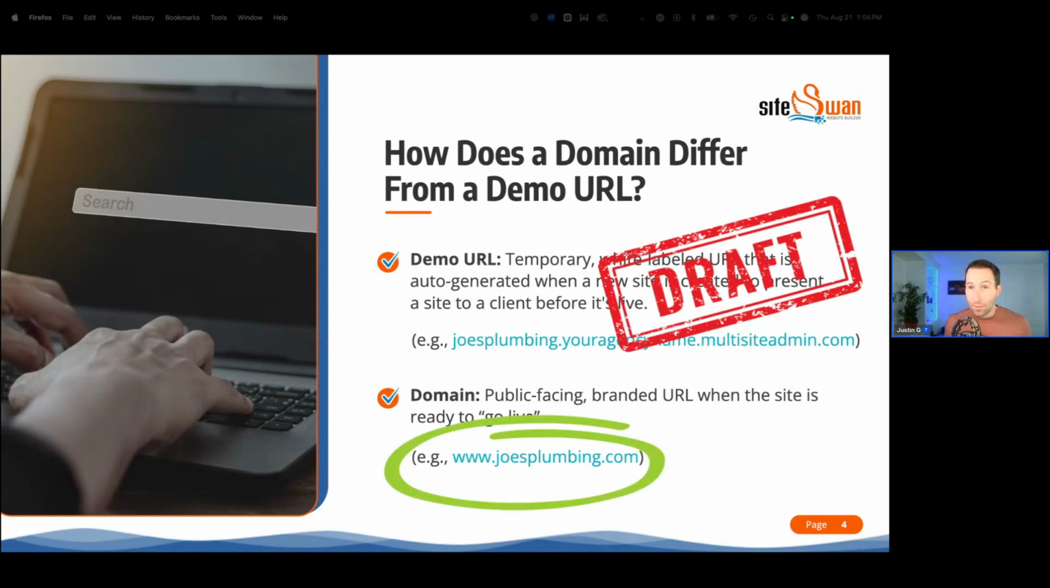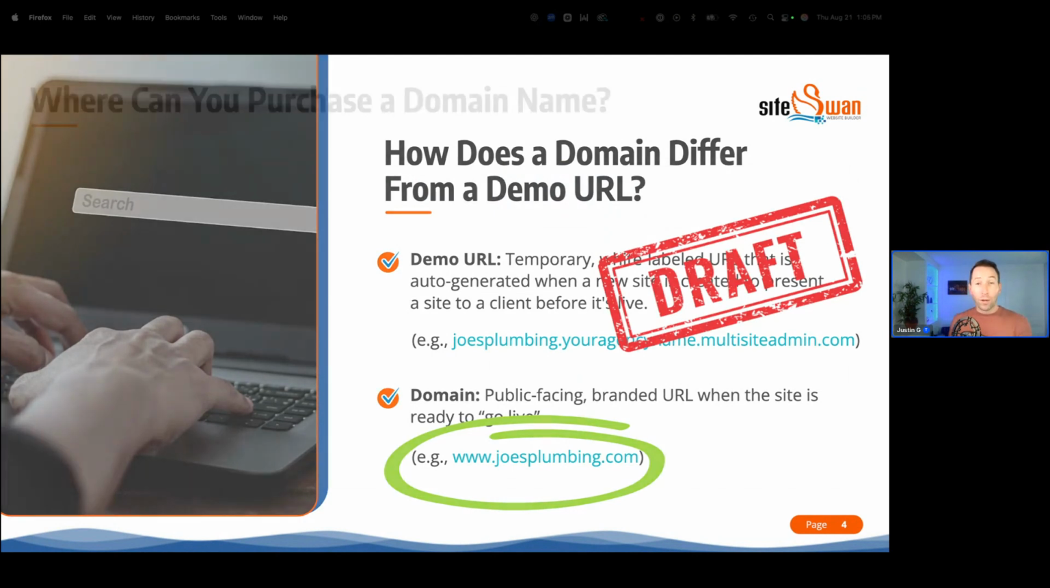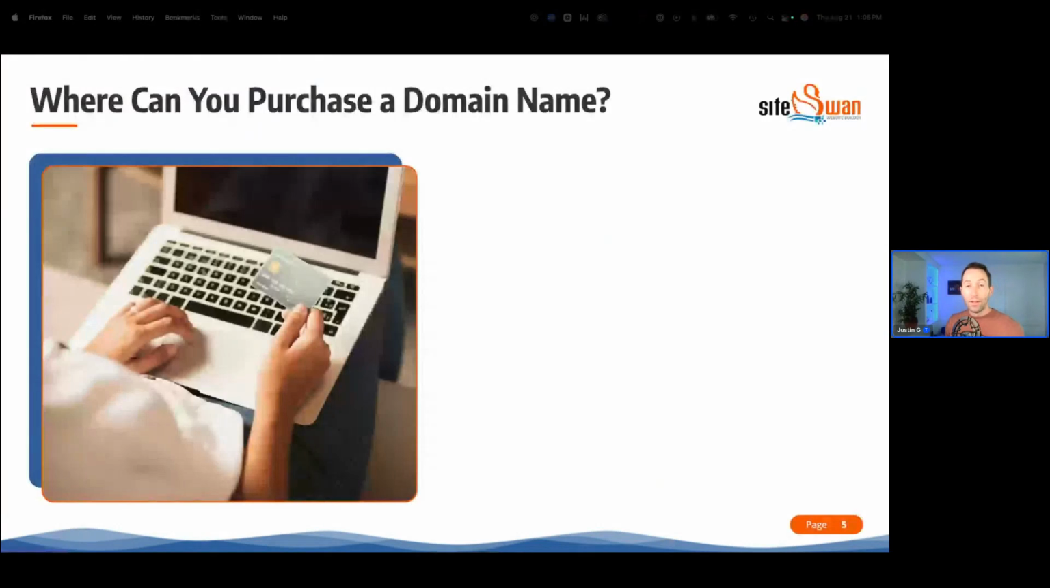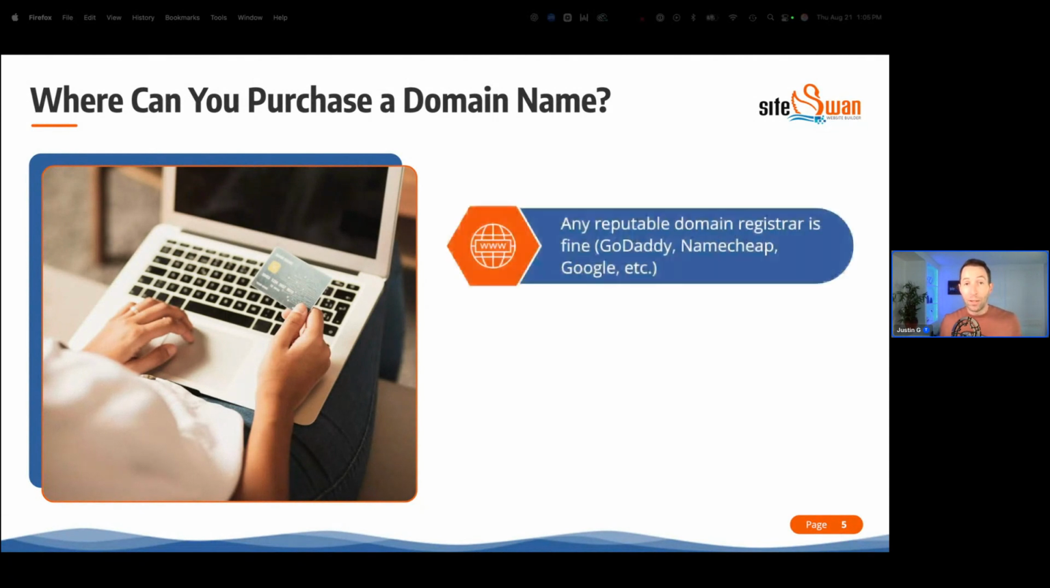So, where can you purchase a domain name from? You can get one from pretty much any registrar. Yes, a registrar is the name of a company that will license or let you register a website domain name from. Common ones people have used: GoDaddy, Namecheap, Google Domains.